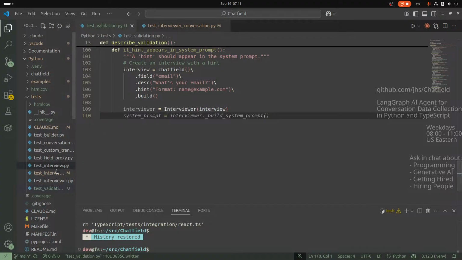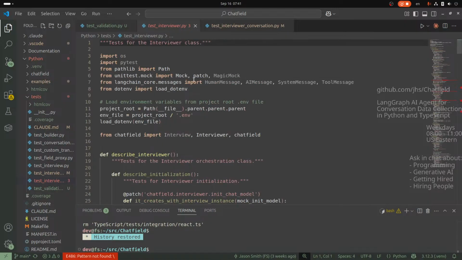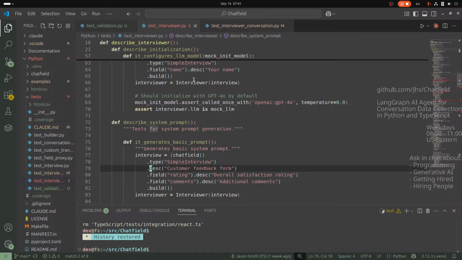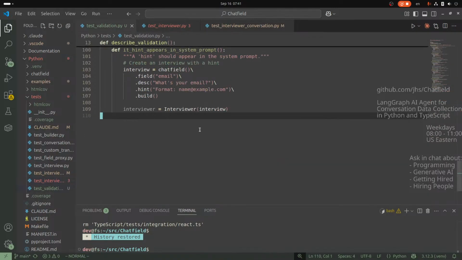Where would I test the system prompt? Interviewer, surely, right? So then system, describe system prompt. Okay. Yeah, I think we should just do it like that. Make system prompt, pass in a state. Mm-hmm. Yeah, and then it's just a string. That's perfect. So then if I come over here, basically let's do this, right?